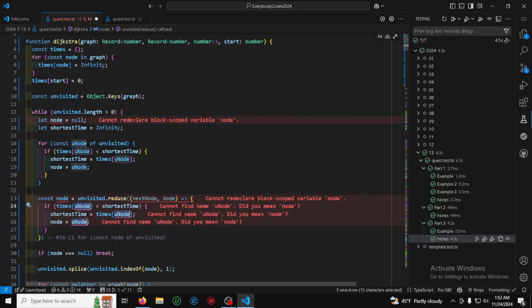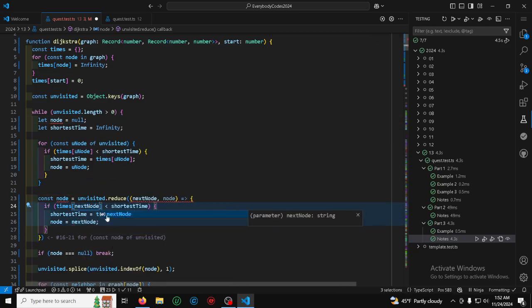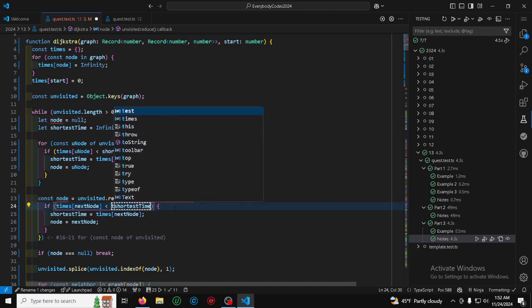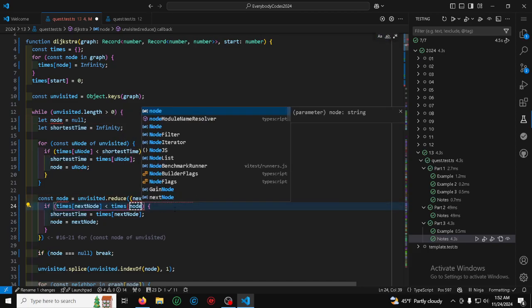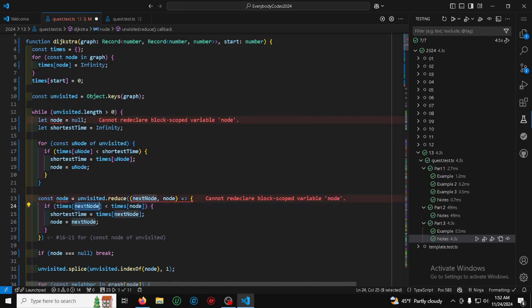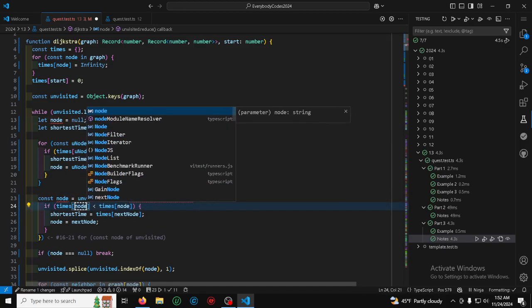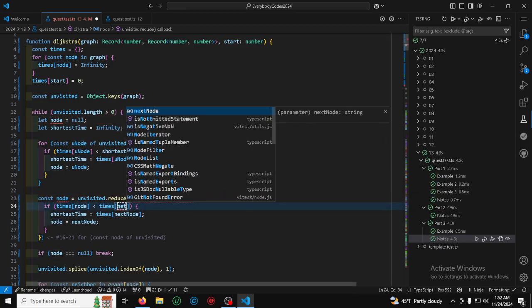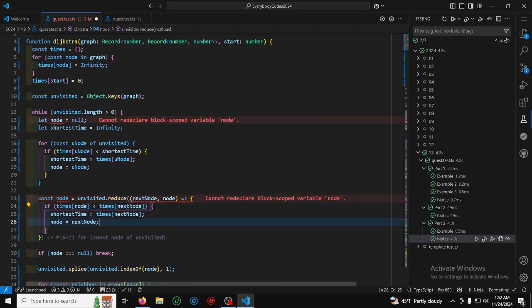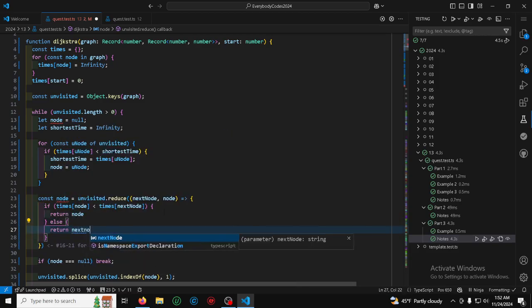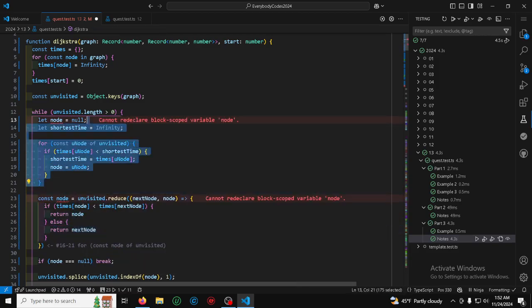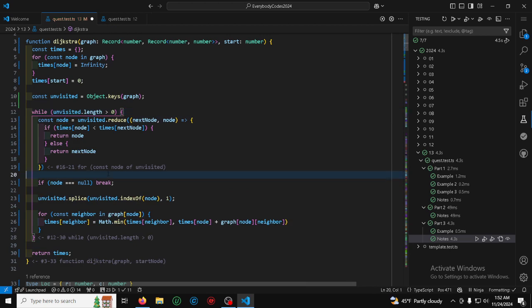Times, next node less than times node. I think I've done this backward. The node for the one I found is the one then we have found for the next one. Then return mine, else return next node, yours. Drop all that. And then, yeah, if we didn't find it, I'm really sorry about that.